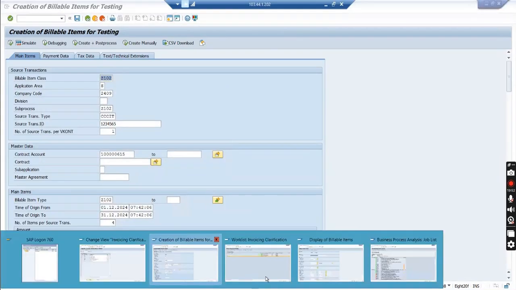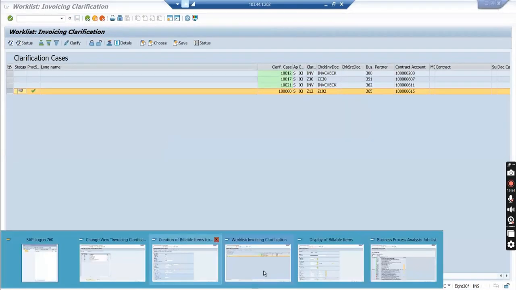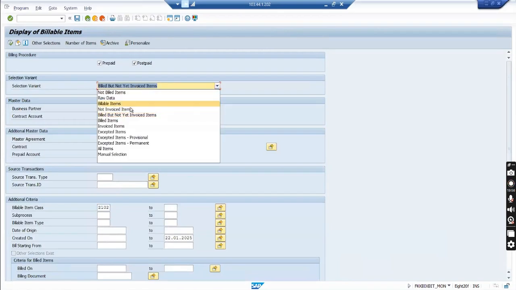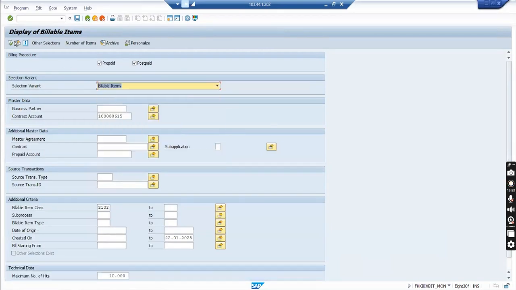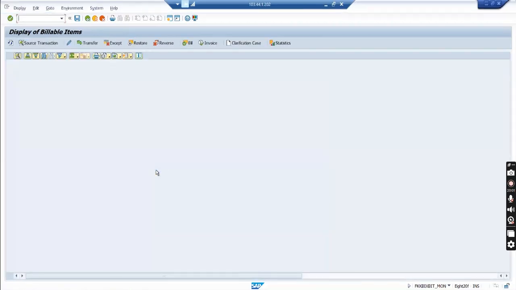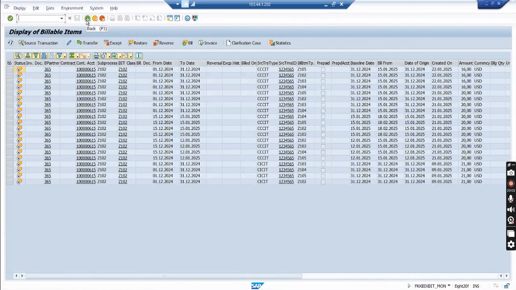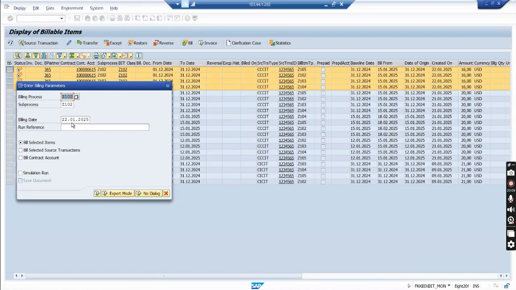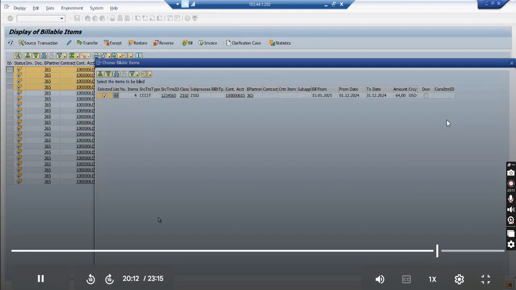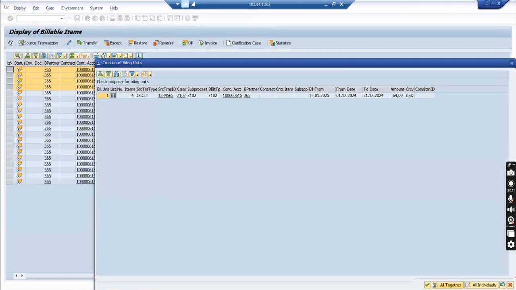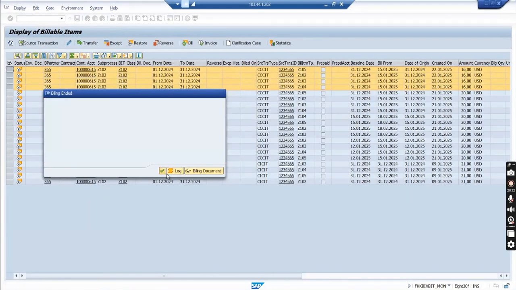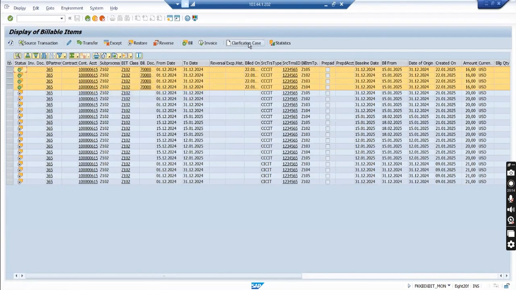Oops, I clicked... it is a billable item. Which one did I do? This one, 16, 16, 16, 16. Okay, so I'll bill. Okay, billing is done. Now I'll click on manual creation of clarification case. I have not done this before. First time I'm doing it. Let's see how it works.